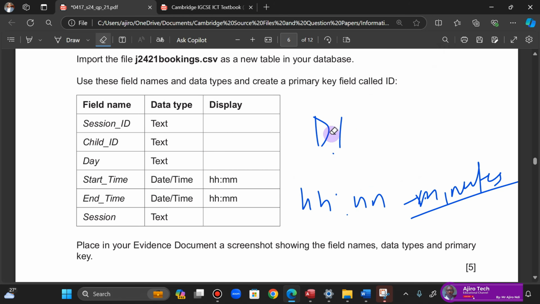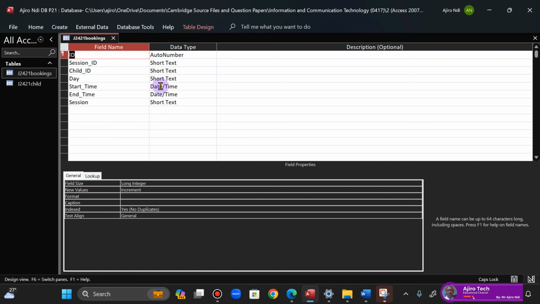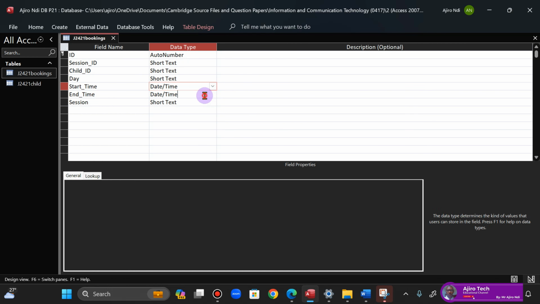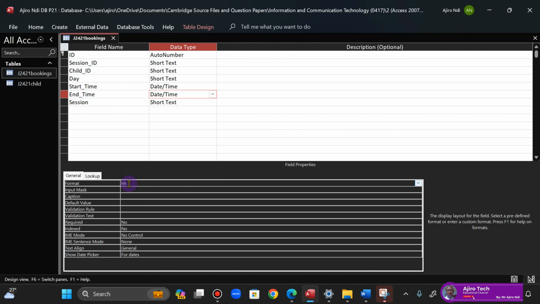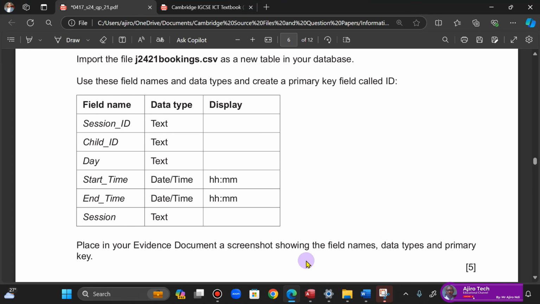Okay, I can clean this. Hope you're learning. Let me know in the comment section if you're learning. All right, so right here, I'm going to put this format here, colon NN. This again, colon NN. I'm going to save. Is there another thing I need to do here? And I'm going to switch to my datasheet view. So now I have this. So now I'll save.